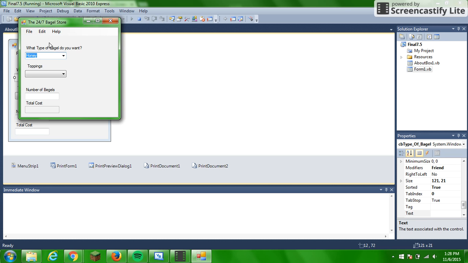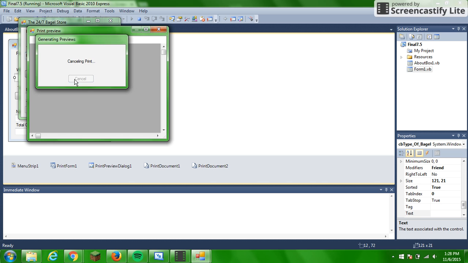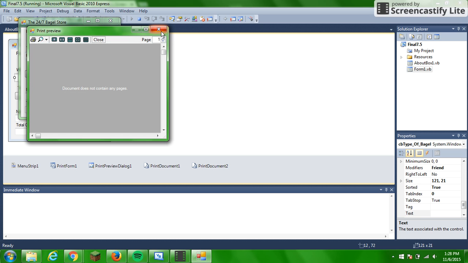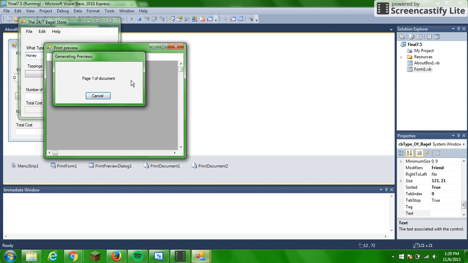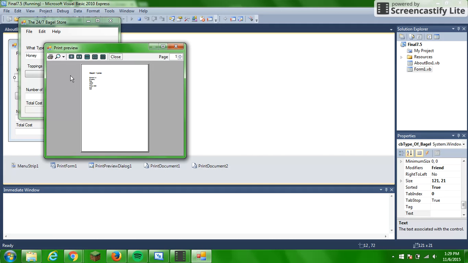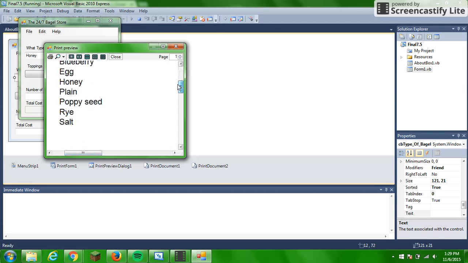Print bagel list. Now this code I actually wasn't supposed to do. I was supposed to do it a different way. Okay, typical type. That's actually not supposed to do that. That is very weird. Okay, there we go. So what we do is bagel types, and it has all the bagels on there.